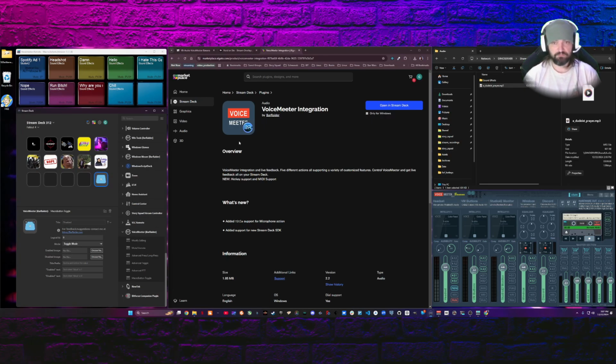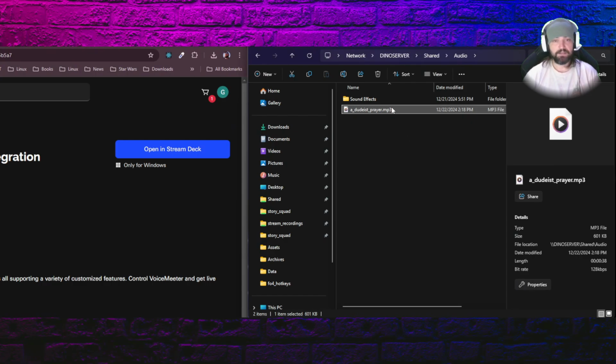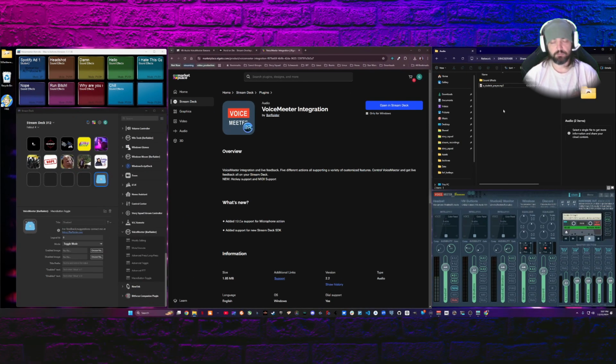Let's go over to our sound files. You'll need to copy the path of the sound file. The easiest way to do that, because I love shortcuts, is to select the file, then press Ctrl-Shift-C. That'll copy the file path. And that's it for this part, and on to the VoiceMeeter Macro Buttons.